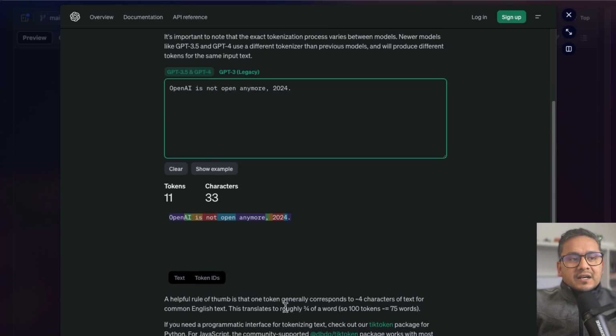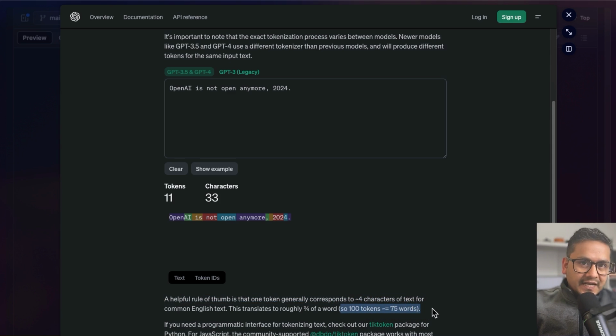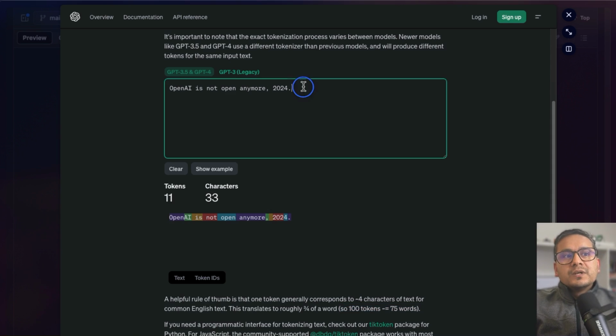A helpful rule of thumb here is that one token generally corresponds to approximately 4 characters of text. And here you can see 100 tokens is approximately 75 words. If you haven't been through this visualizer, I hope it's a good place where you can go and play around and see how the tokens are being created.